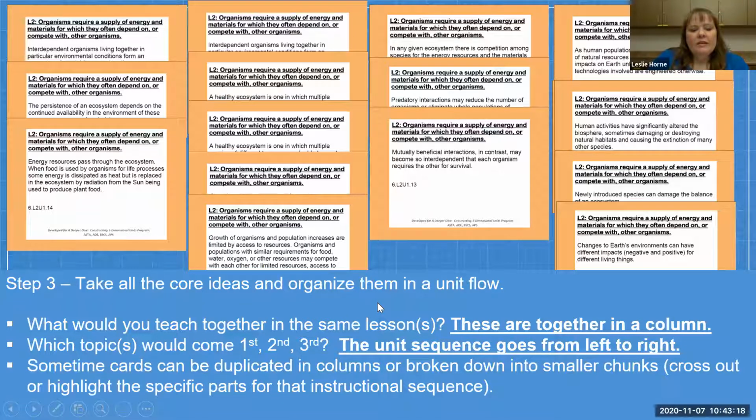Continuation for step 3, you're going to take all the core ideas and organize them in a unit flow. So what would you teach together in the same lesson? Those are in a column. What topics would come first, second, and third? Those go from left to right in a sequence.